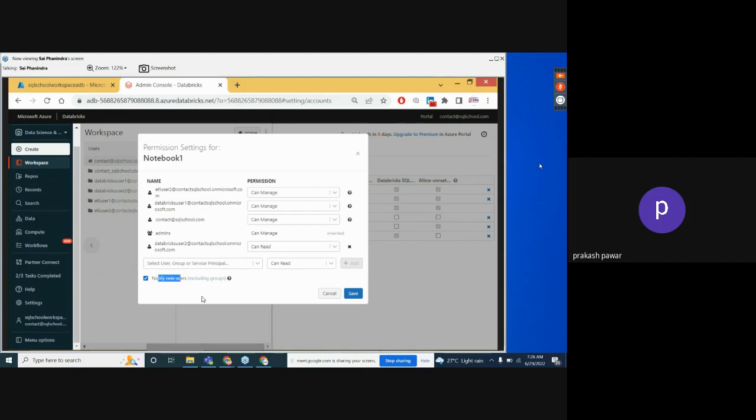There is something called notify new users. If it is an existing user and you modify the permissions, like from read you give run, then no new notification will be sent. But if you add a new user, then a notification would be sent stating that so and so notebook was given so and so permissions by so and so person, the owner. Okay.